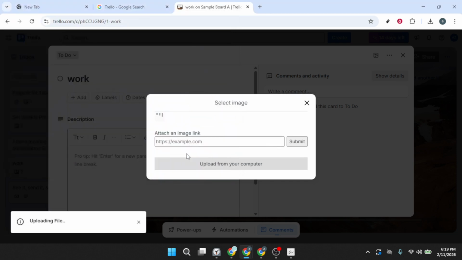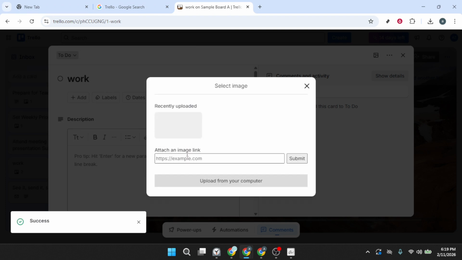Navigate to the folder that contains your image, click the file you want, and confirm. Common formats like JPG and PNG work well. For smoother uploads and faster loading in Trello, aim for a reasonable file size and a clear file name.